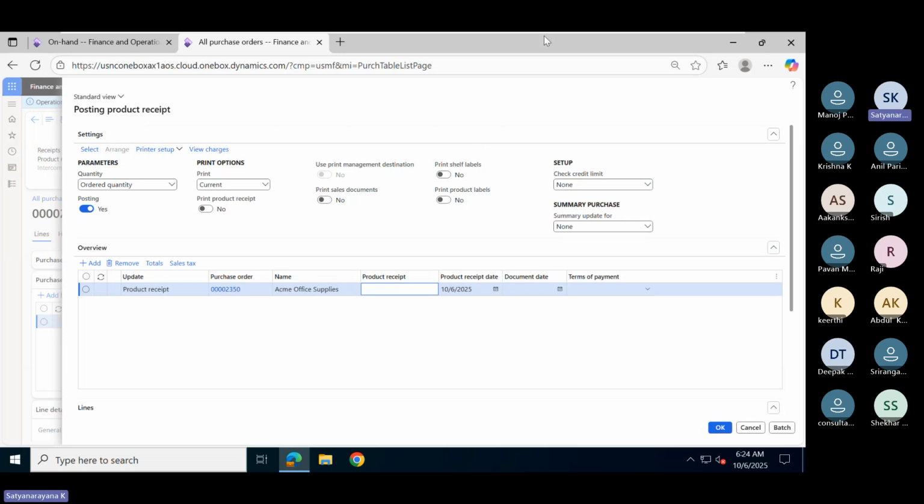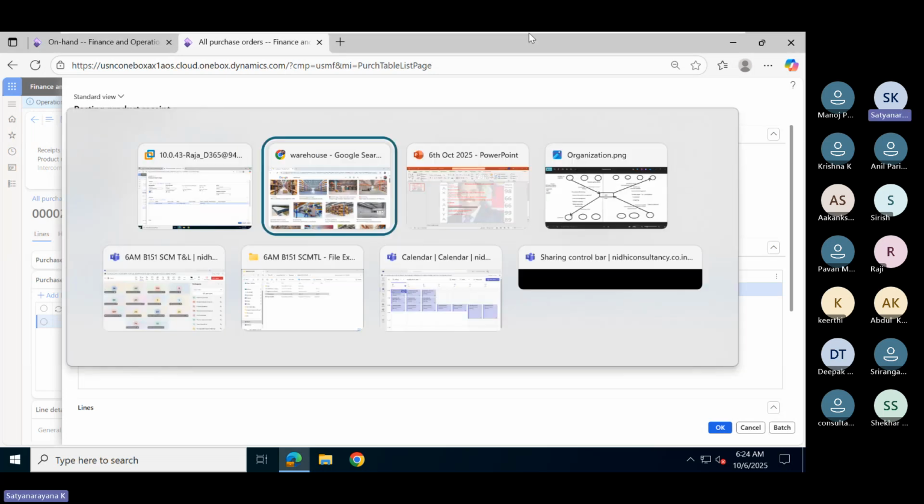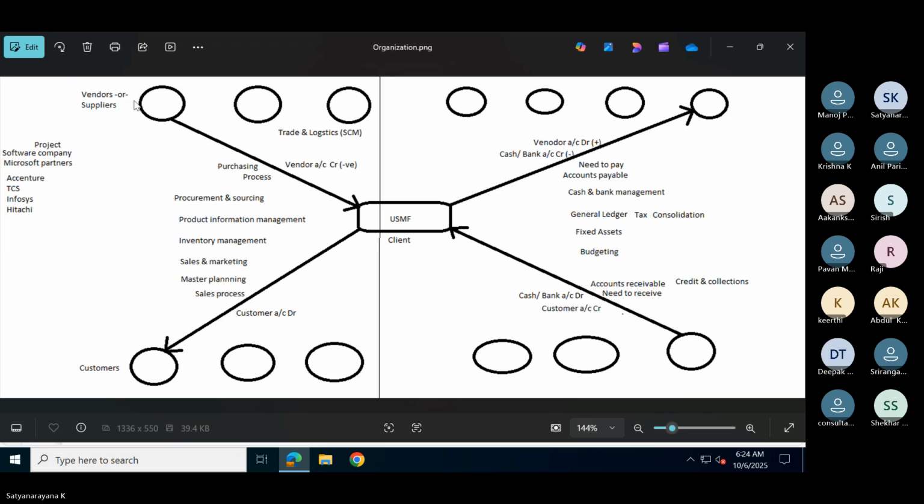Now, whenever a vendor is delivering material, they will deliver it through one document that they generate. That is called a packing slip. So here, the vendor delivery document is, for the vendor, a packing slip. For us, it is called a product receipt, or GRN, or MRN.